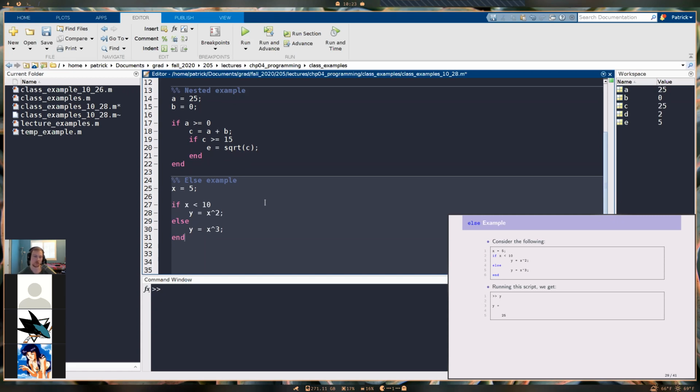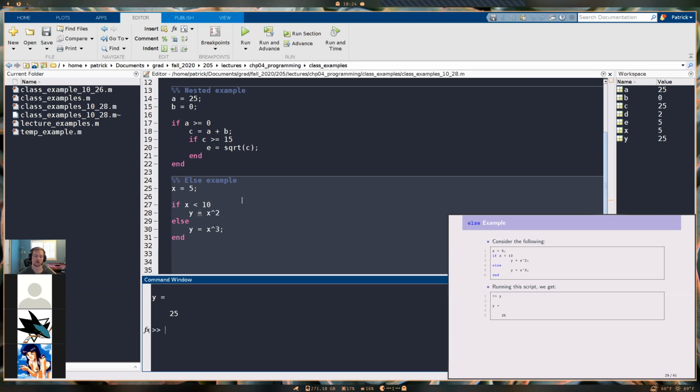Okay, so let's look at this code. We have if x is less than 10, we're going to compute x squared. x right now is 5, so that's going to work for us. First I'm going to go over this example, then I'll look at the question in the chat. So x is 5, that's going to be less than 10. We should expect that we're going to get y equals x squared, so y equals 25. Let's see if that happens. And yep, we get y equals 25. Okay, I'm going to look at the chat.